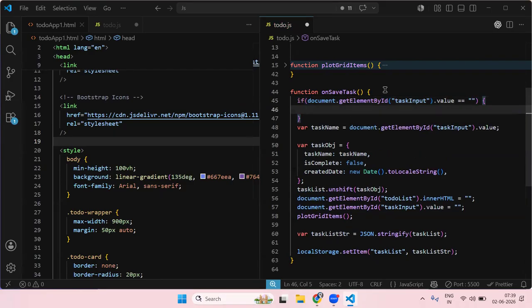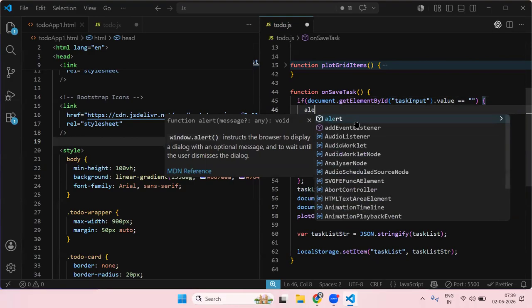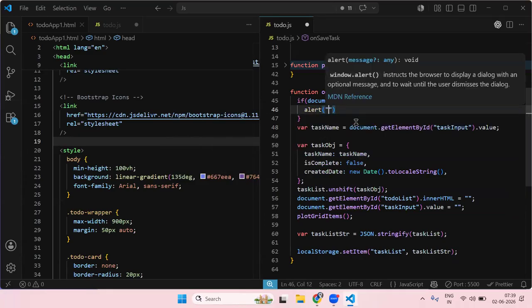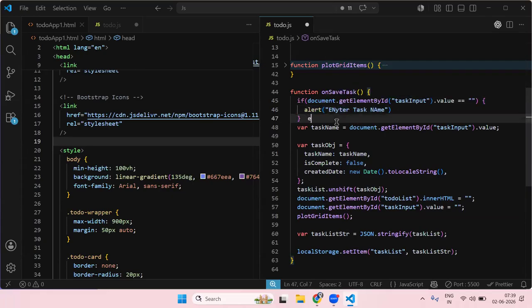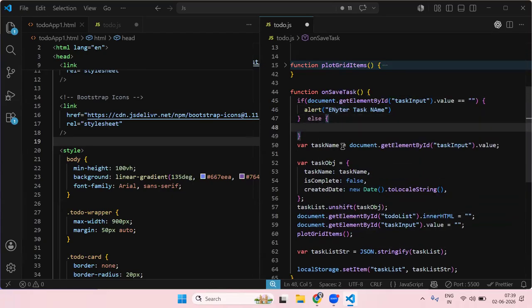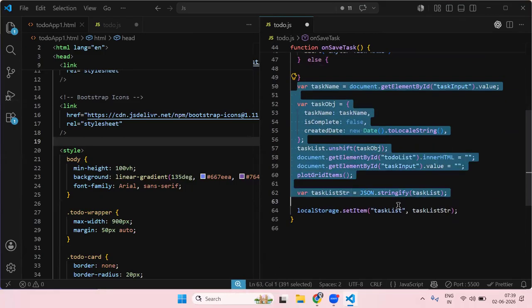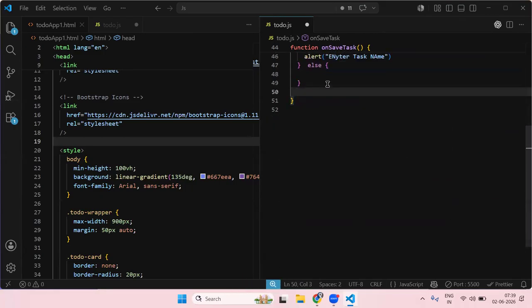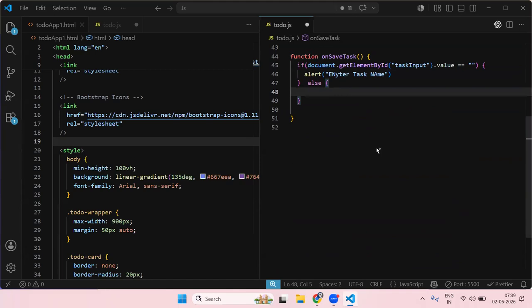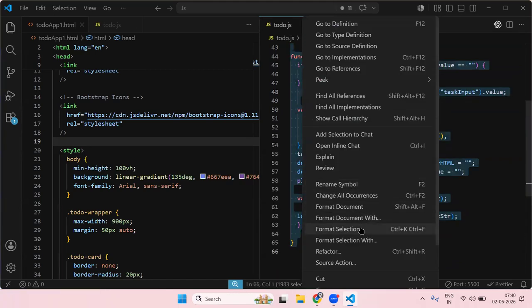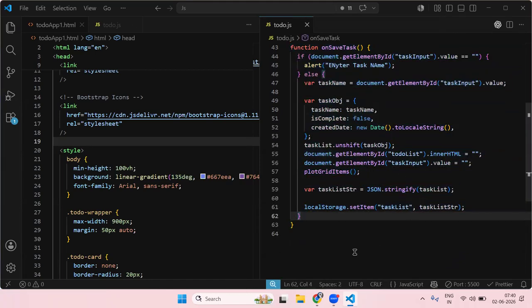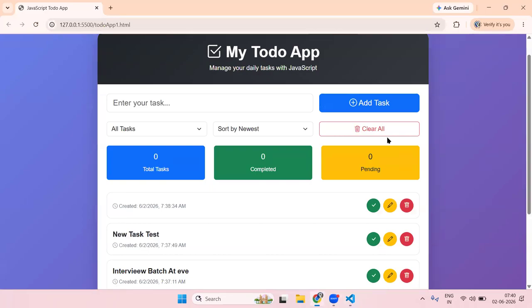Okay. So if it is empty, we have to give alert and we will say enter task name. If it is not empty, the remaining line of code should work. Right. So all these lines will go in the remaining else. This will work fine. See, we are getting it.